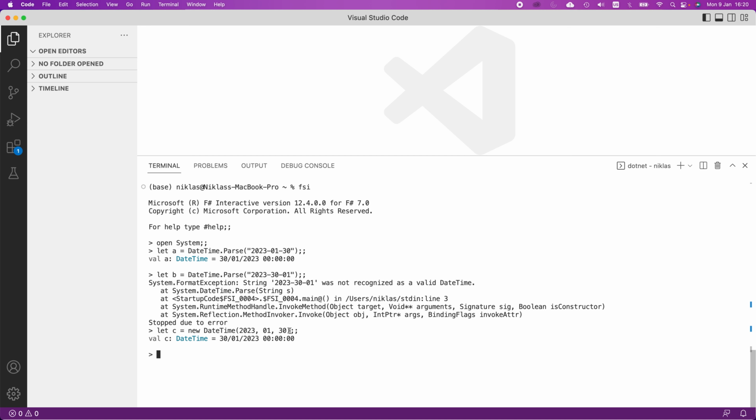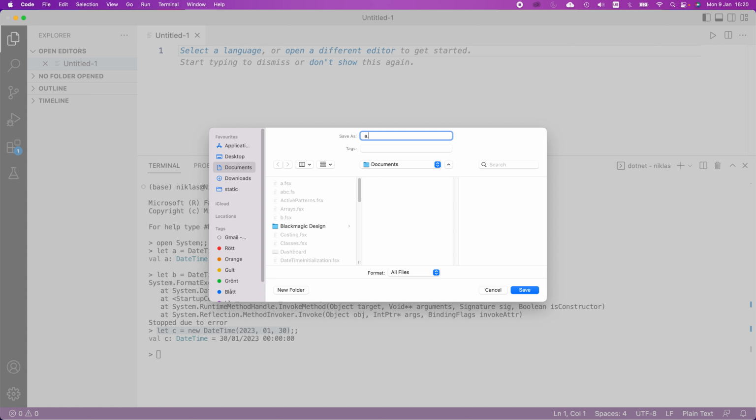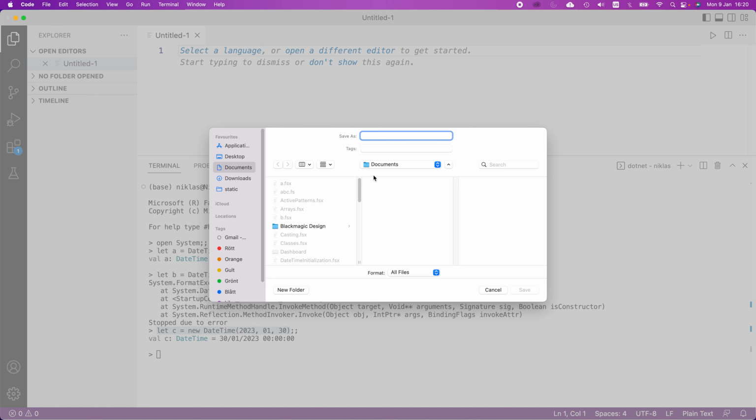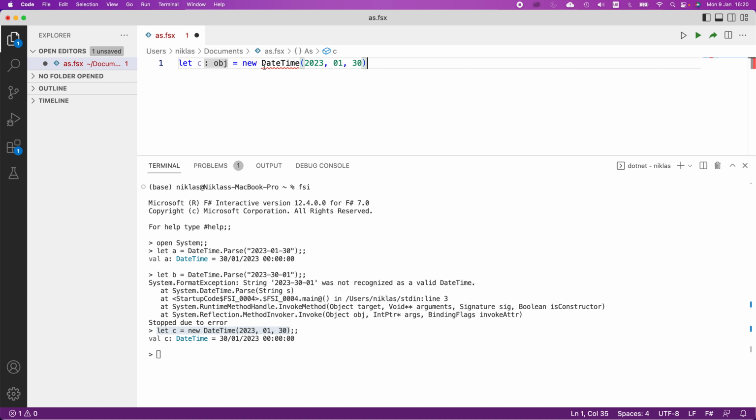So even if I copy this, I could generate a script real quick up here. So if I just save this as something very quick, okay, I just give this some random name. If I put this here, what you're going to see, and I need to open System for this to work like I did in my F# interactive window.